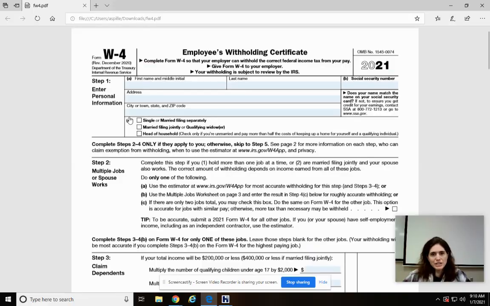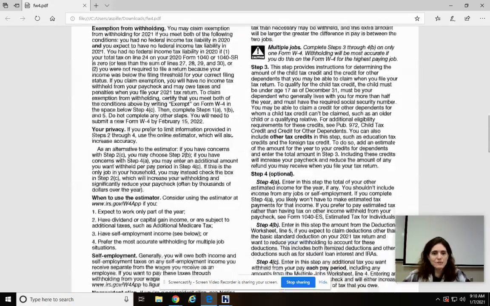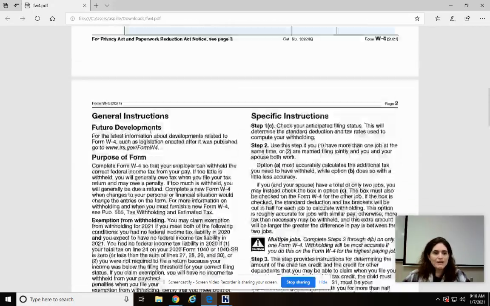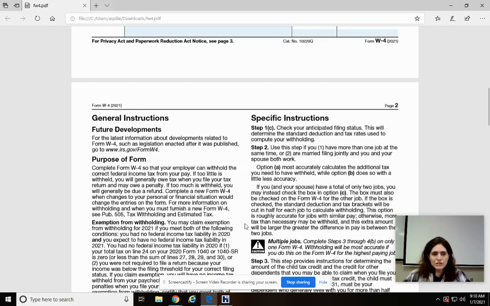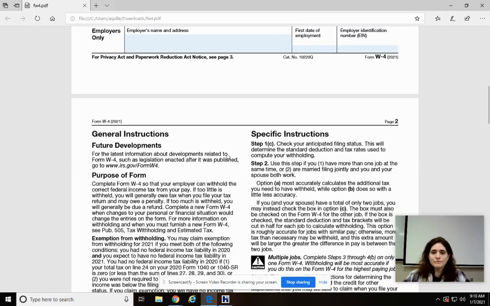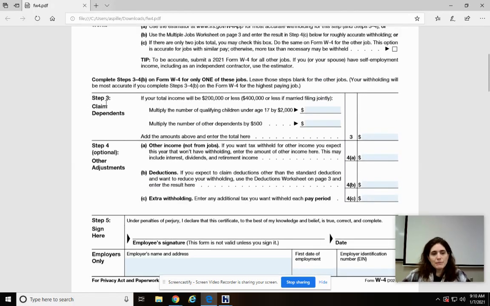This is like a 4-page document because it's got all these other worksheets. So if you're having to do steps 2 through 4, this has general instructions down here, so it'll tell you what to do. Okay. Step 3, dependents. It says if your total income is 200,000 or less, or 400,000 or less if married filing jointly, multiply the number of qualifying children.